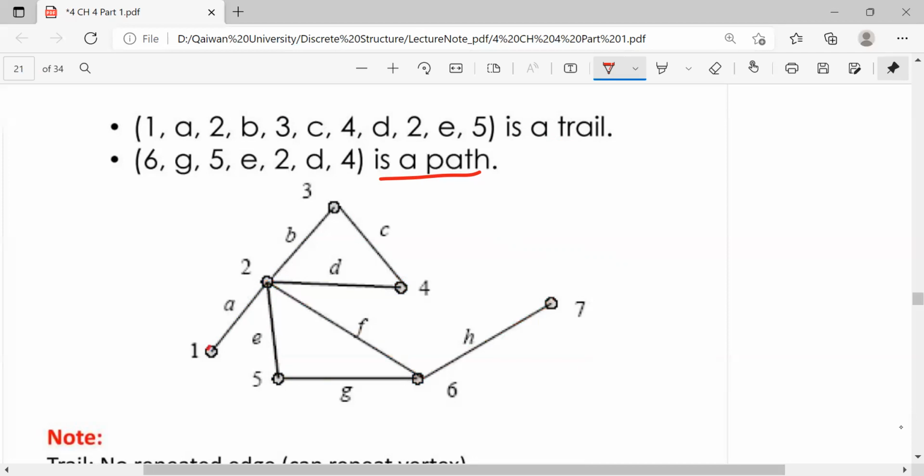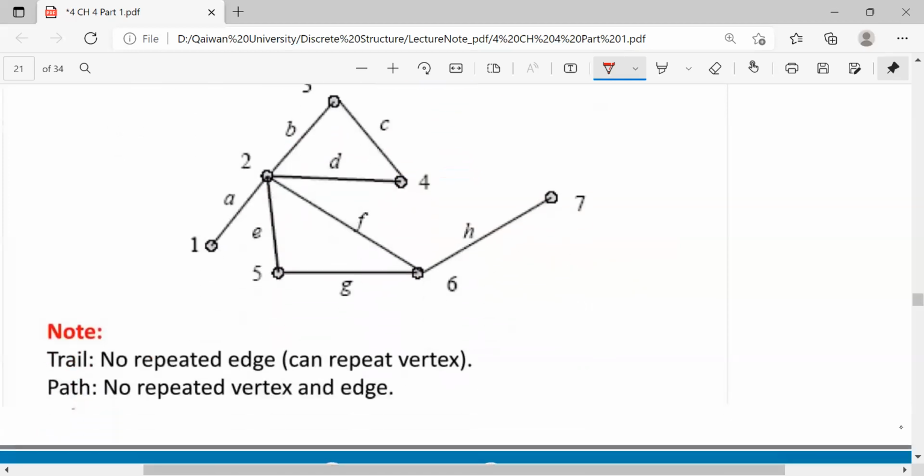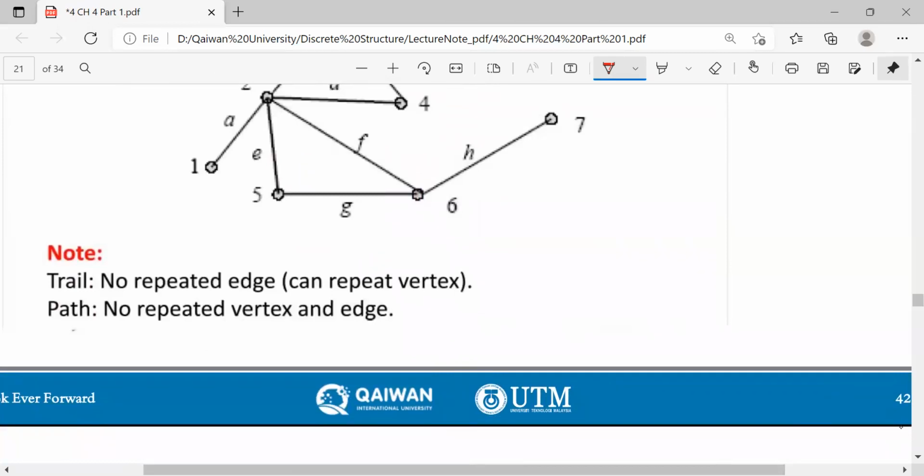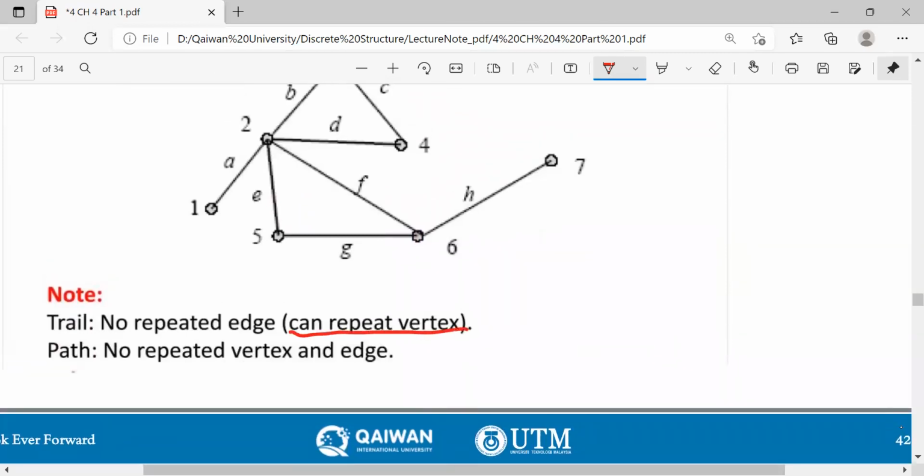And then may someone else take this one. This is a path. But if you return to here, it's not a path because we get this repeated vertex. We get 2 which is repeated. So you must stop here. This is a path. For a trail, we can repeat vertices, but for a path, we have no repeated vertices and edges.